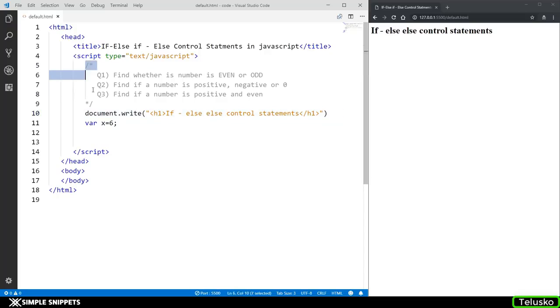As you can see on the screen, these are the 3 different questions that we are going to be writing programs for. Let me read them out quickly. The first question is find whether a number is even or odd. Second is find if a number is positive, negative or 0. And the third one is find if a number is positive and even. So these are 3 different variants of if-else control statements and we'll see the different types. Let's start off with the first one, that is find whether a number is even or odd.